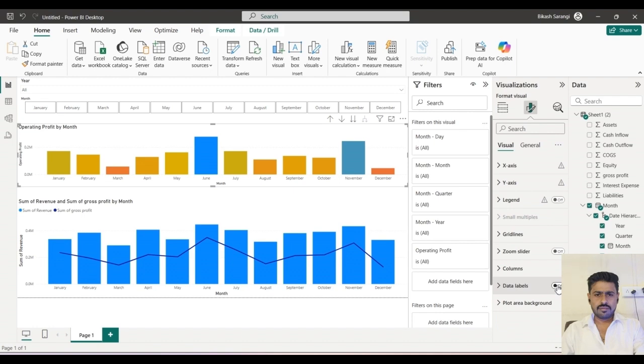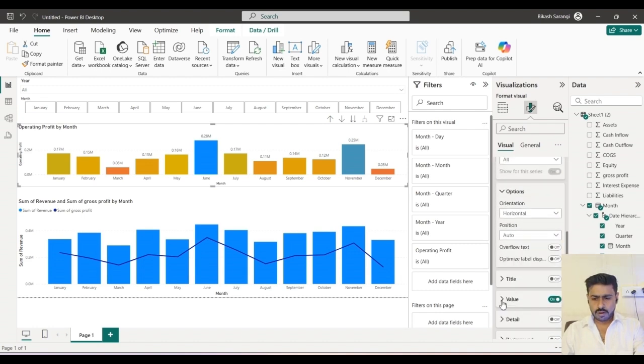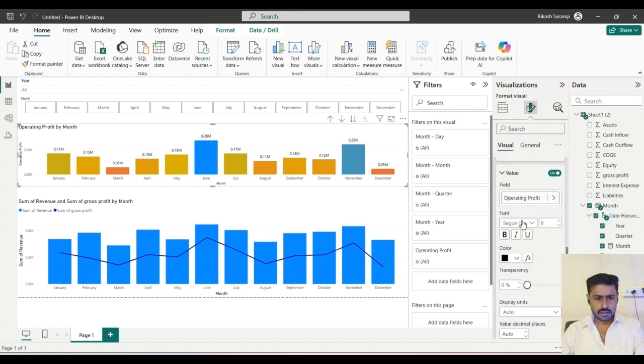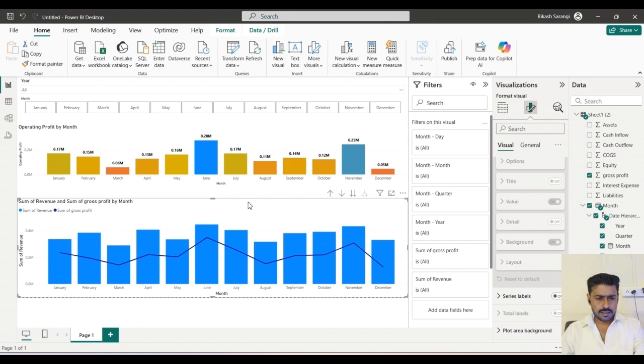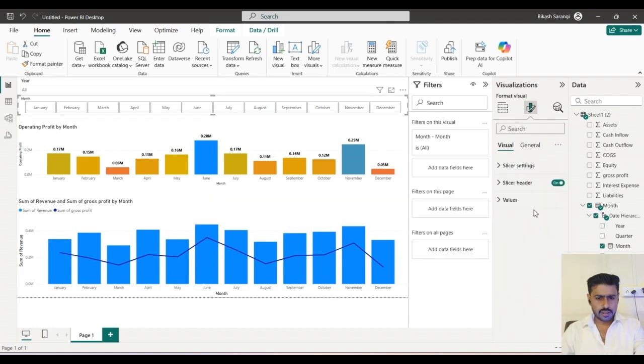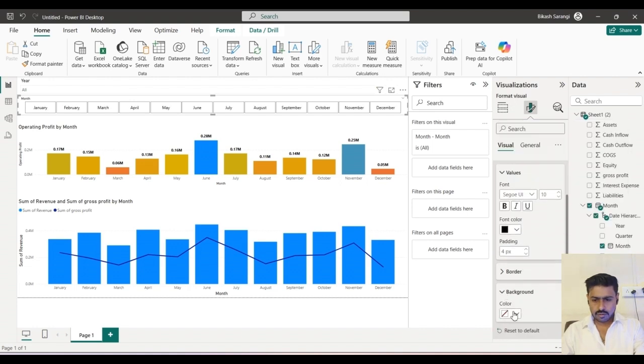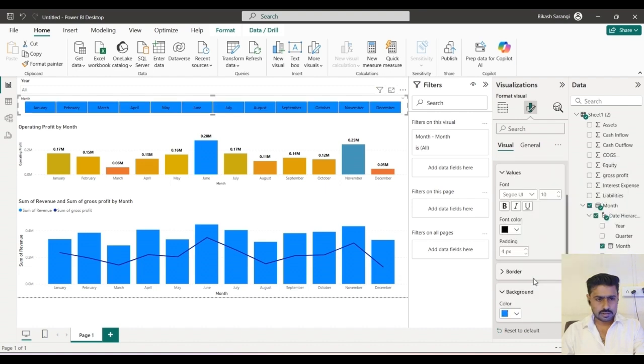Then again, we have data labels. Once we add the data labels, they are a little bit shady. So we can go to the value of the data labels and change the color to dark black. We can also make it bold. Also over here for month, we can change the value to white or dark colors, and for the background, we can work with the colors.